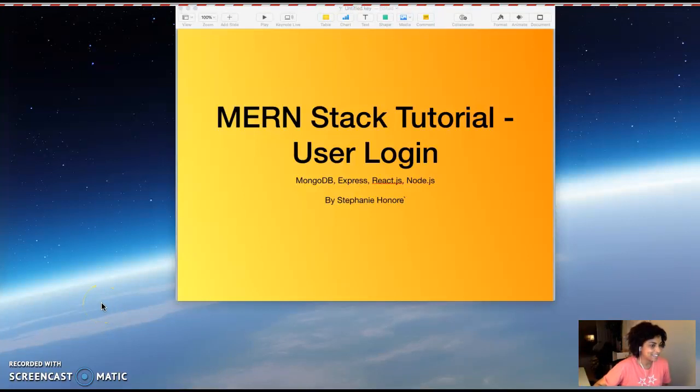Hi, my name is Stephanie Honore, and today I'm going to go over how to build a user login page using MERN stack. MERN stack is very similar to MEAN stack. It is MongoDB, Express, React instead of Angular, and node.js.